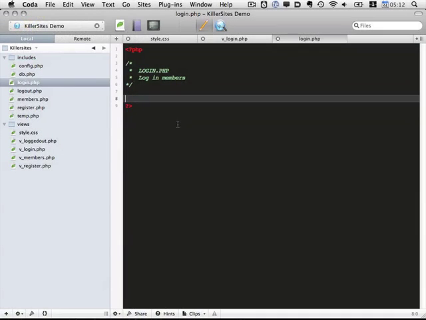Welcome to part 3. I've opened up login.php and you'll notice we have just opening and closing PHP tags and a brief little description. And we're going to be starting writing this. And first off, I want to explain a little bit about how we're going to be handling login.